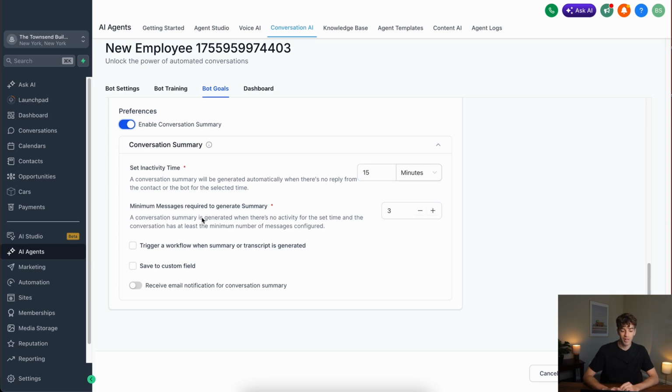Then just below that, we can adjust the minimum messages required to generate a summary. I'll set the minimum to be 4 messages. This means that if there's a conversation and it's less than 4 messages, a summary will not be produced. And naturally, if it's more than 4 messages, then it would be produced.